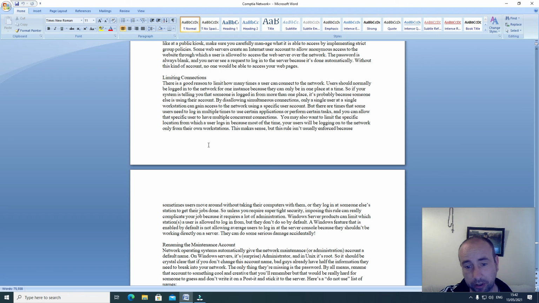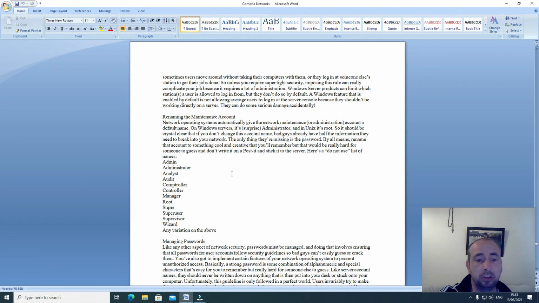You may also want to limit the specific location from which the user logs in, because most of the time your users will be logging onto the network only from their workstations. This makes sense, but this rule isn't usually enforced because sometimes users move around without taking their computers with them, or they log in at someone else's station to get their jobs done. So unless you require super tight security, imposing this rule can really complicate your job because it requires a lot of administration.